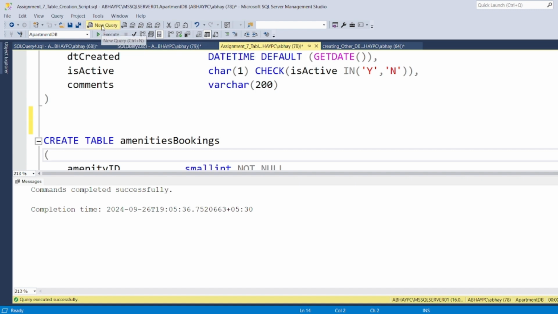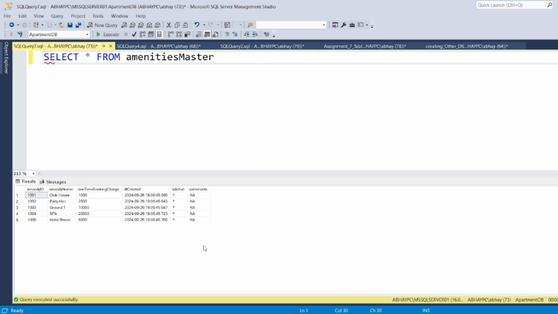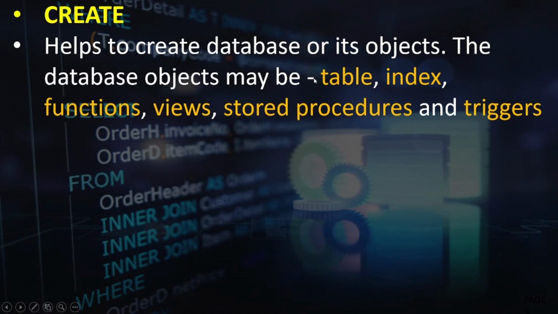You can quickly check those tables. So select all from amenities master. So you see this, the whole details got selected, right? You have seen that the table has been created.